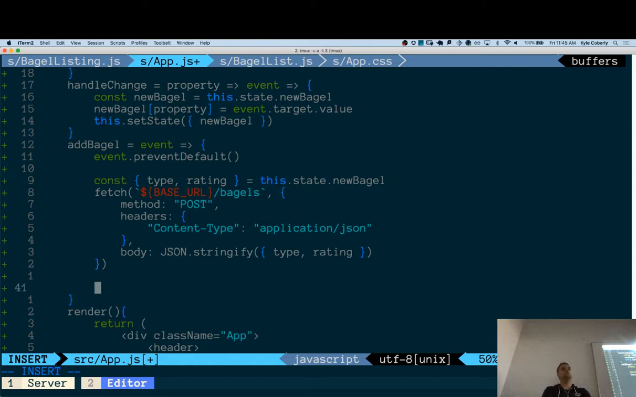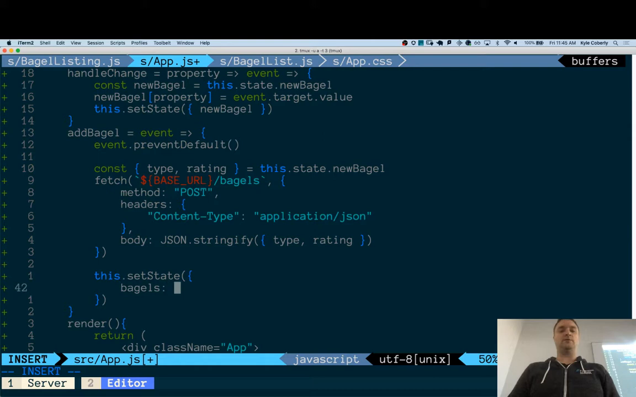Okay, so this dot set state, and what am I setting state to? Bagels, and what's bagels equal to? So yeah, I can say the type and rating. Oh, actually, this is kind of interesting. It's going to bark at us if we do this. We'll talk about that in a sec. All right, so I've got that in there.